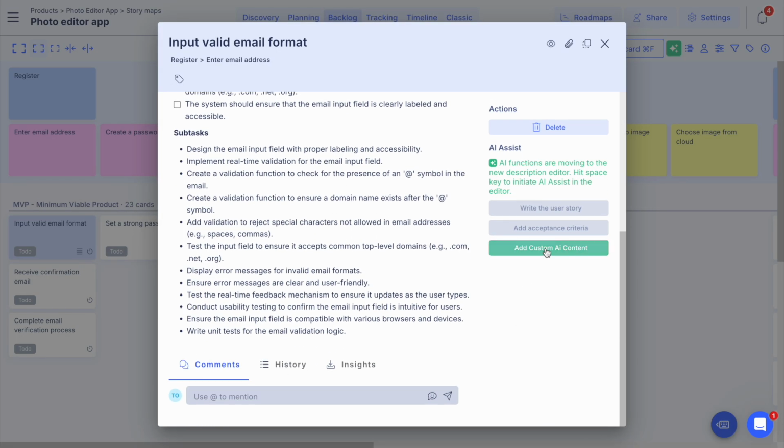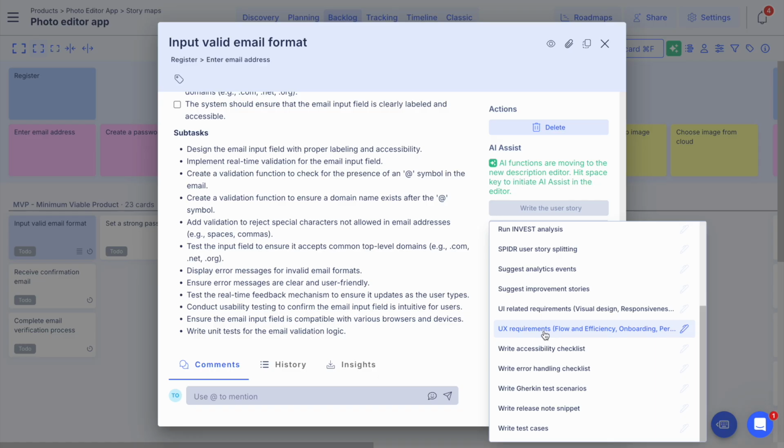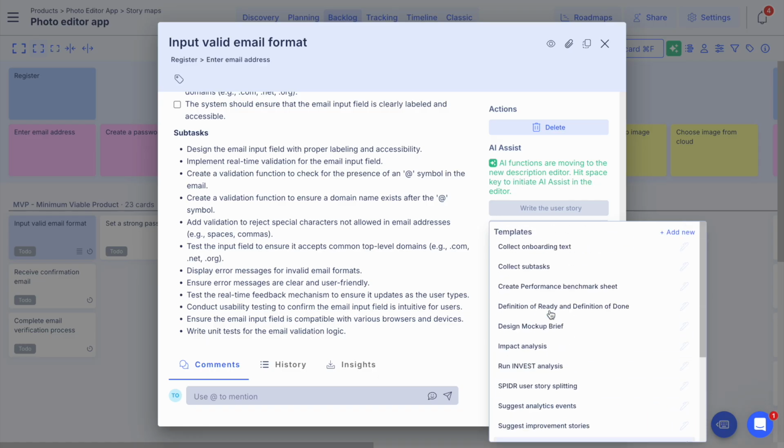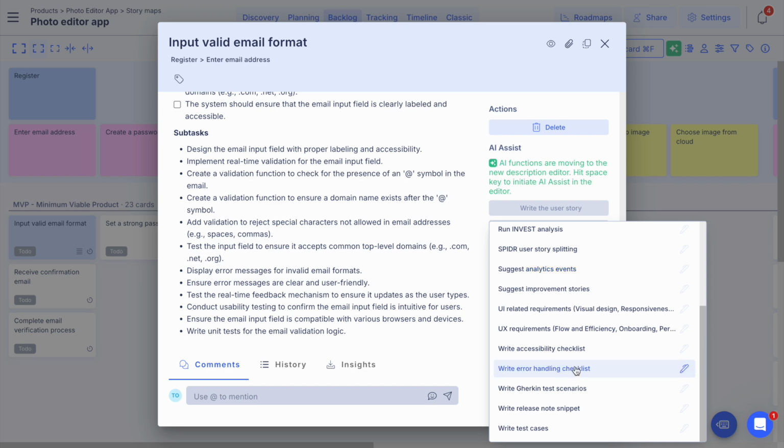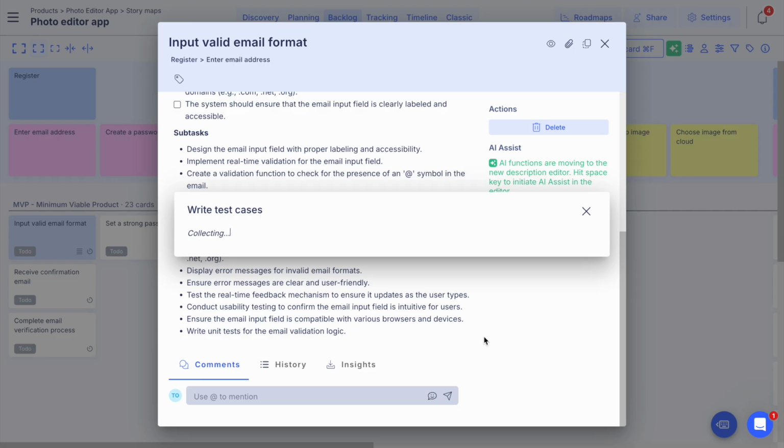You can also utilize the AI assistant to write many different perspectives and details for your user story, starting from onboarding text collection, performance benchmark, impact analysis, helping you to split the user story, suggest analytics events, and many more. If you are working with a specific test case scenario, you can also input that into Stories on Board, and the AI assistant will help you.